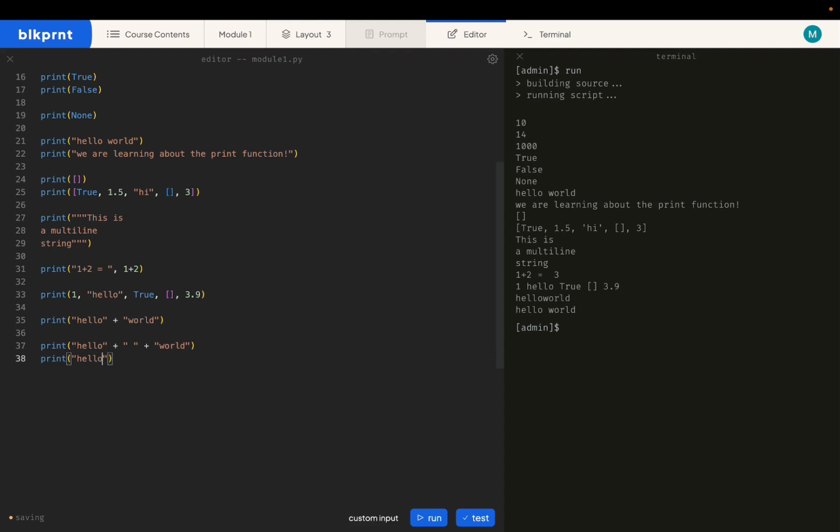So let's print hello, and then let's print world. So in this situation here, print is going to print 2 different arguments separated by a space, because by default, each argument that you pass to the print function will be printed to the terminal, each separated by a space.